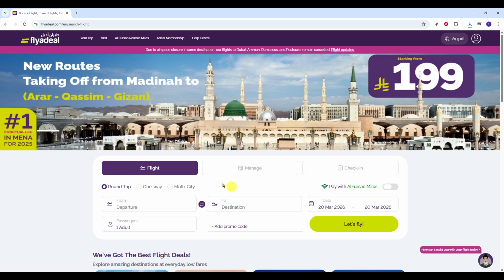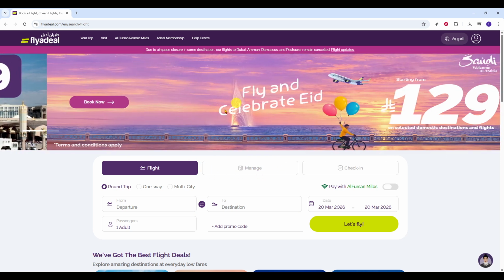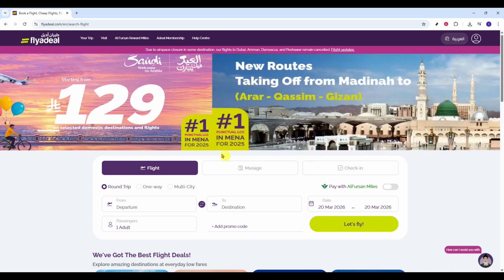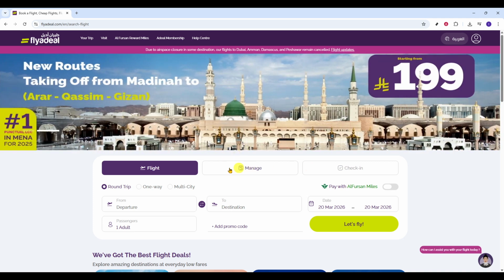First, open your preferred web browser and go to the official Flyadeal website. You can type the address directly into the address bar or search for Flyadeal and select the official result. Give the page a moment to load. If you're prompted to choose a language or accept cookies, go ahead and do that so the site displays correctly. On mobile, you may need to open the main menu to see all options.